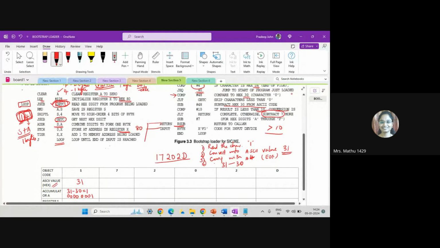And the next step is, after subtracting, you check the value. Now the result is 1. We have to check whether the result is less than 10 or greater than 10. Since here it is 1, it is definitely less than 10, so it means that the conversion is complete. So what we have to do is, when it is less than 10, return.